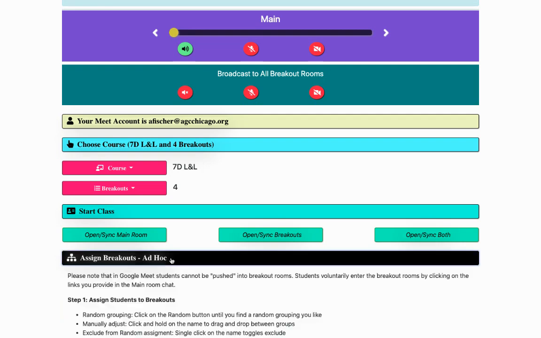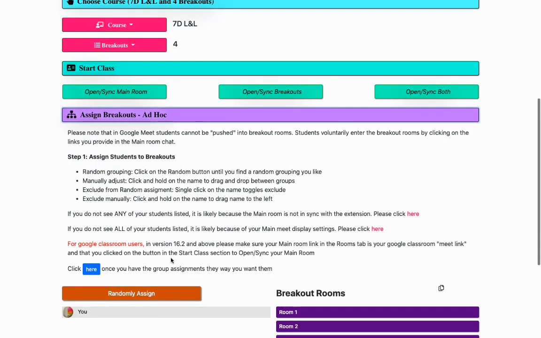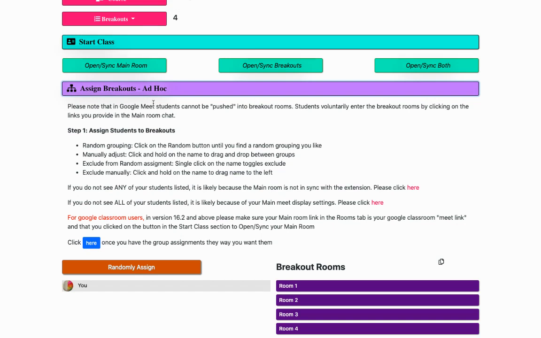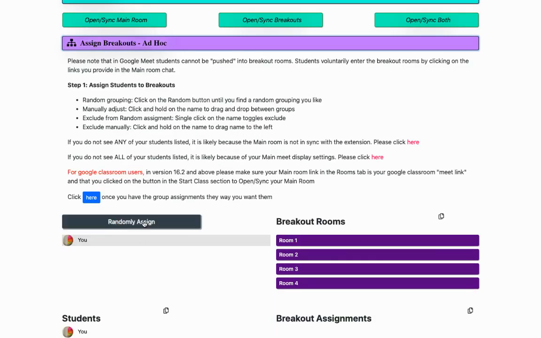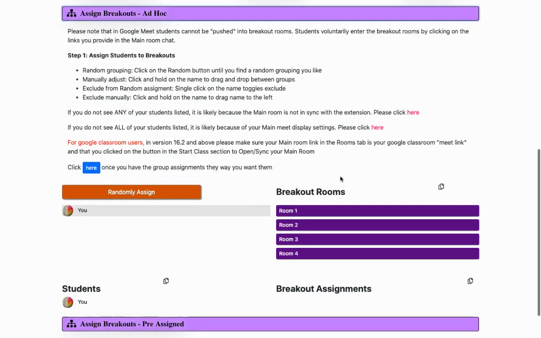You have an option of assigning students to breakout rooms. This ad hoc means that you have the option to have the system add students randomly to breakout rooms. This goes by what students are in the main room. So if all of your students are already in the main room, it recognizes them and it will assign them to groups.